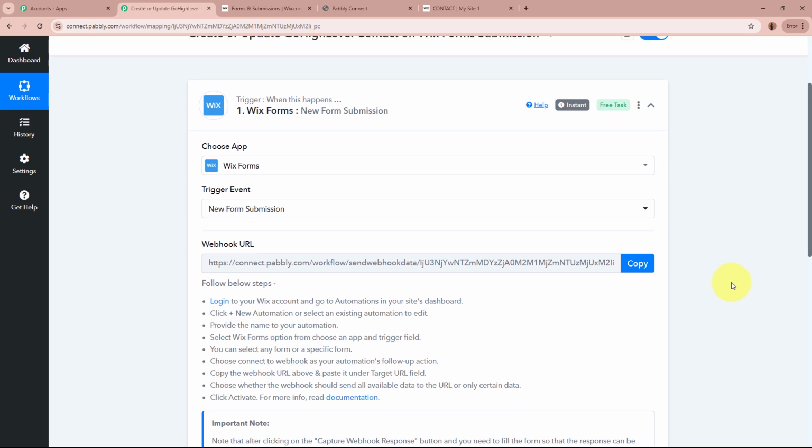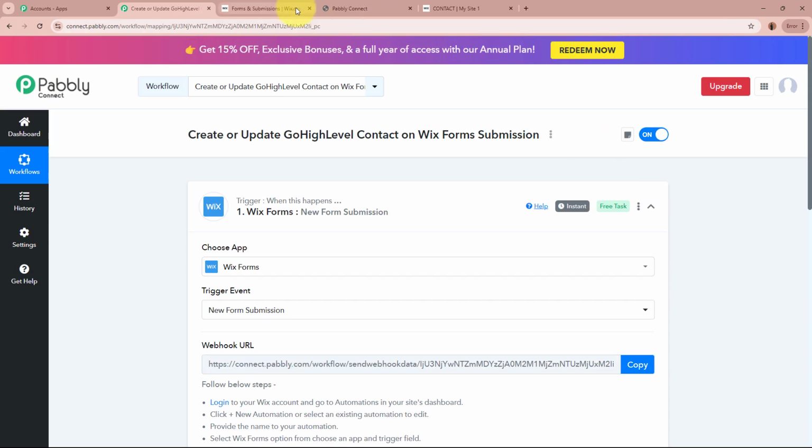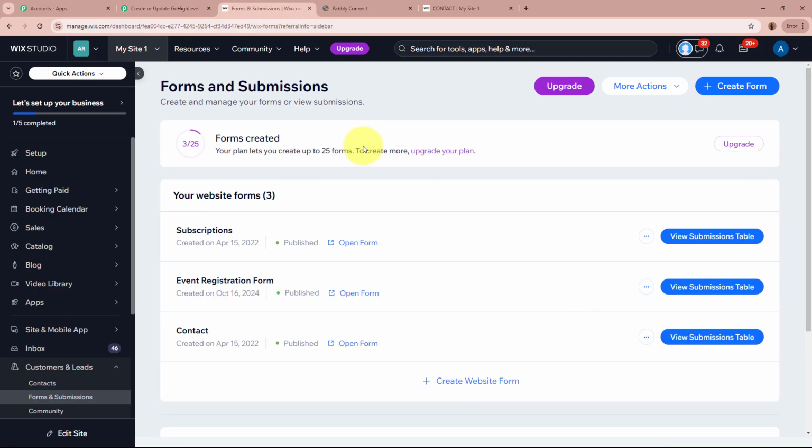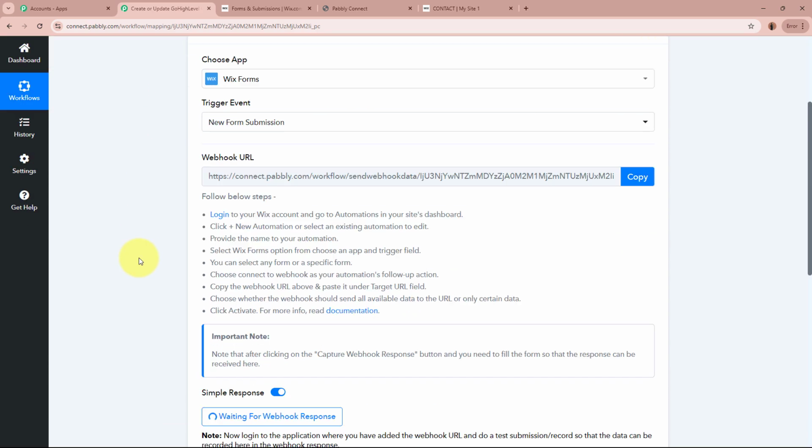After copying the URL, I'm going to go back to my Wix account. So this is my Wix account, you can see right over here. And I want to connect this form, named Contact, with Pabbly Connect, so that whenever a lead submits this form, the trigger automatically captures the response.